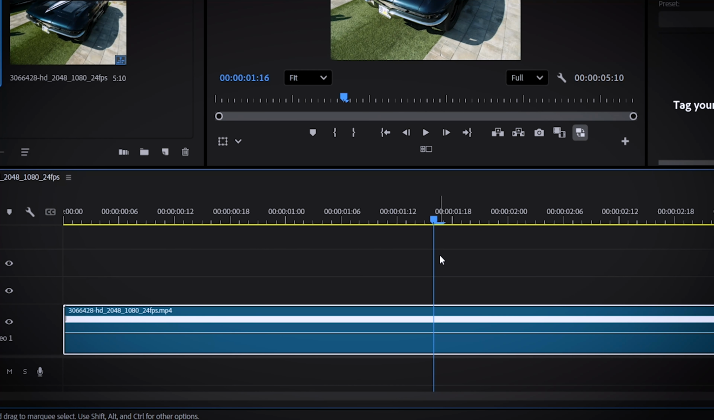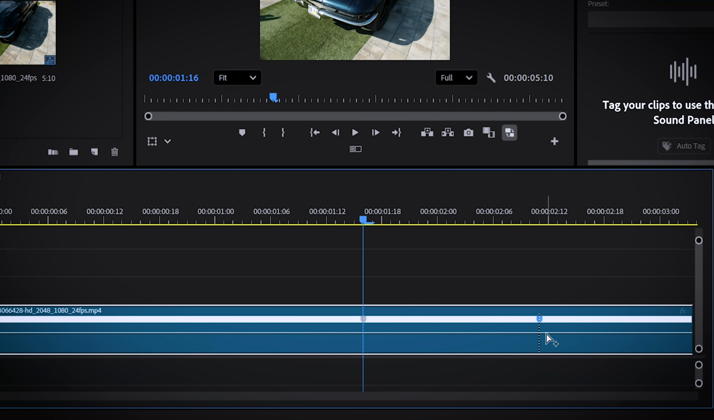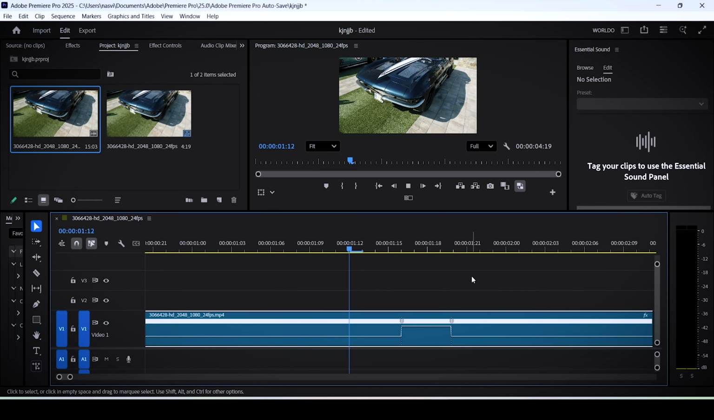For example, if I move to this point in the video and hold Control on the keyboard, or Command if you are using Mac, and then click on this point, you will see an icon appear above the line. Next, if I move to another point in the video and click again, while still holding Control, I can drag this line upwards and set the value to, let's say, 500%. This will create a time remap effect.